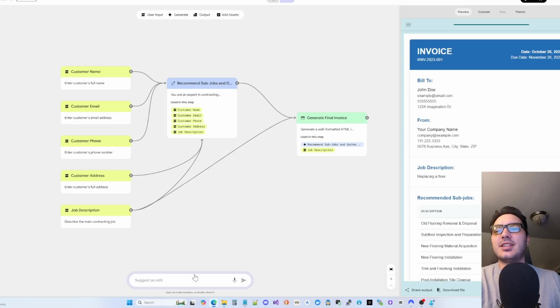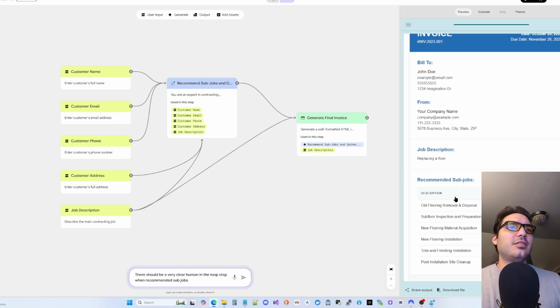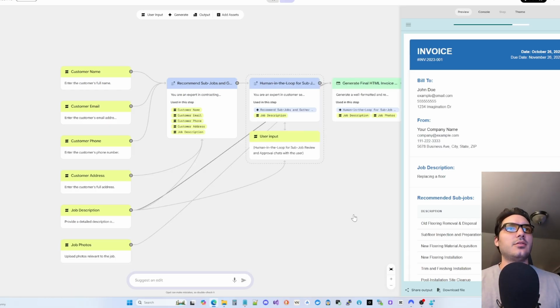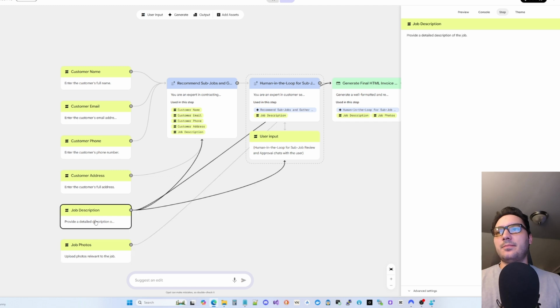Can I suggest an edit for that? There should be a very clear human in the loop step when recommended subjobs is an option. Also, let's add some photos. Can we add photos? It seems to work pretty quick, so let's see what it does here. Okay, there it goes. So, oh, you have a spot for job photos now.